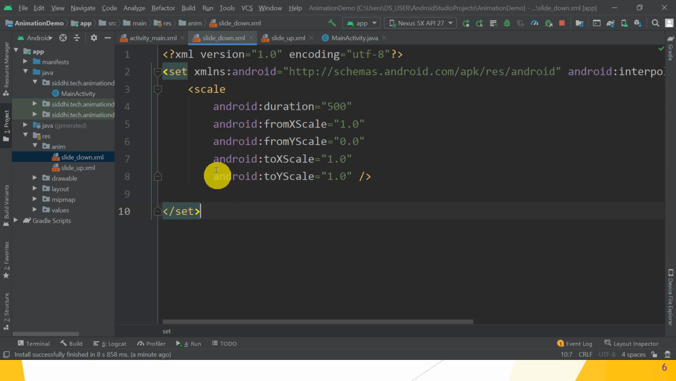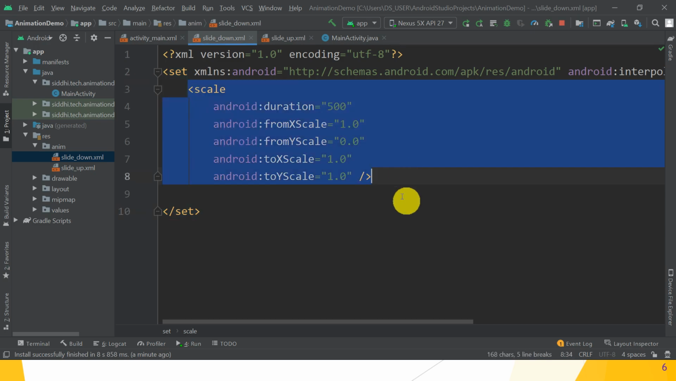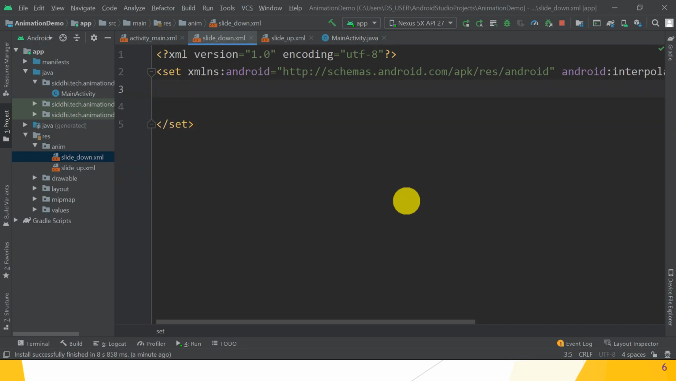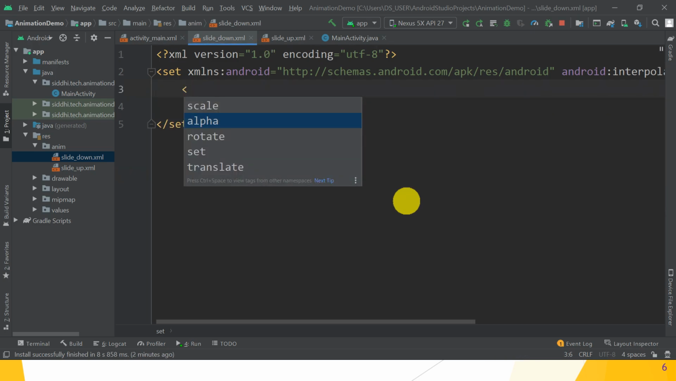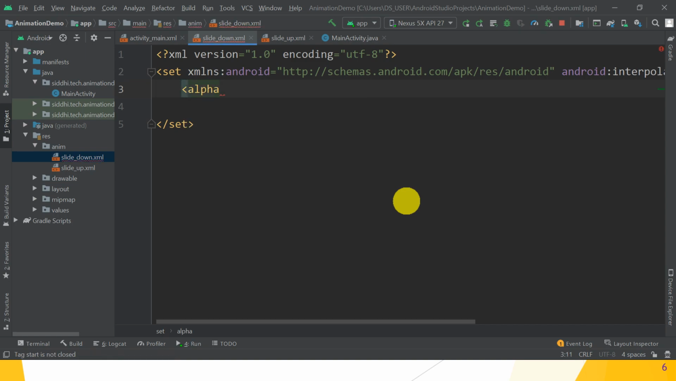Okay, so for the fade in effect we use the tag alpha. Great. So we can write the fade in effect in slide down. We have to write the same code, only instead of scale, we write the code for alpha, that is the tag is alpha. So delete this code and write the tag alpha for the fade in effect.